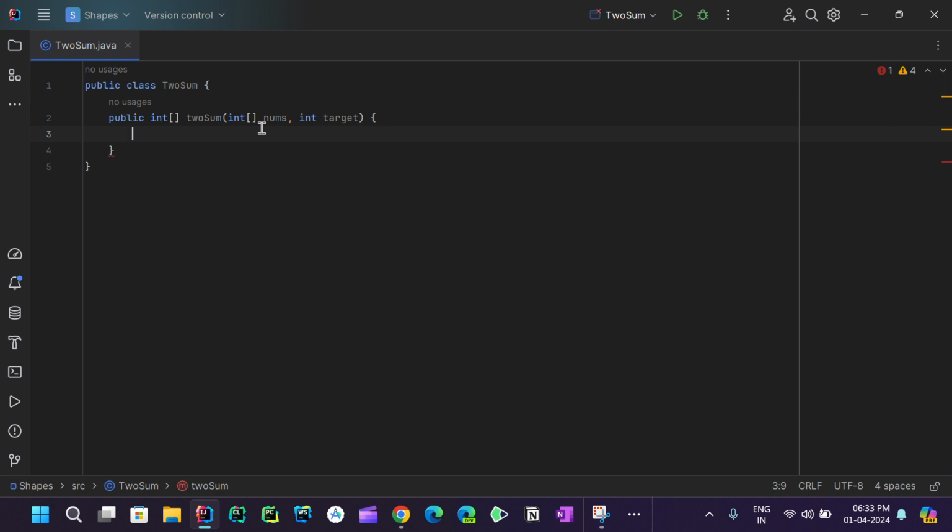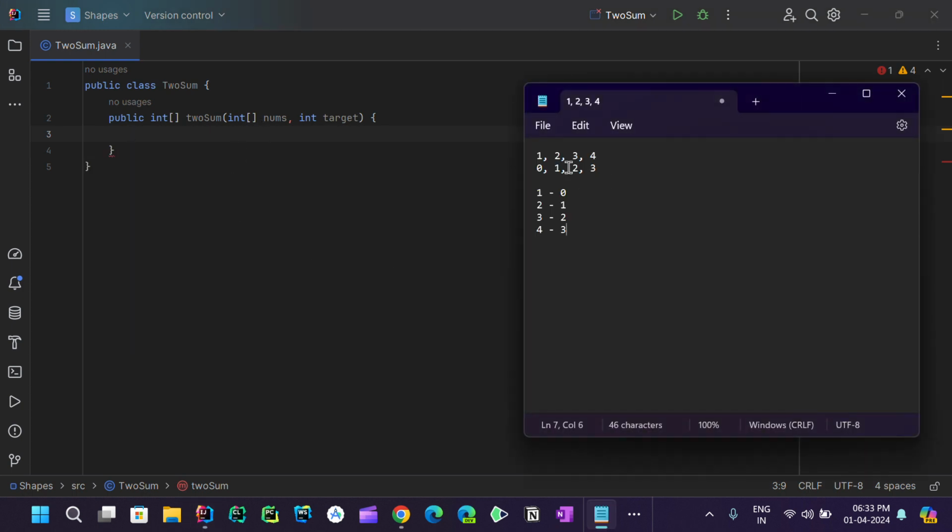So the idea is to keep track of the indices of the respective elements. So how we will do it? Let me show you here. Suppose we have an array 1, 2, 3, 4. Here the indices are 0, 1, 2 and 3 respectively. So 1 refers to the 0th index, 2 refers to the first index, 3 refers to the second index, 4 refers to the third index. So we somehow have to store this data.